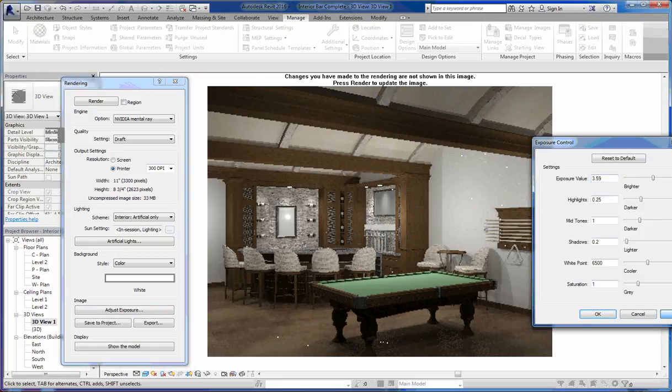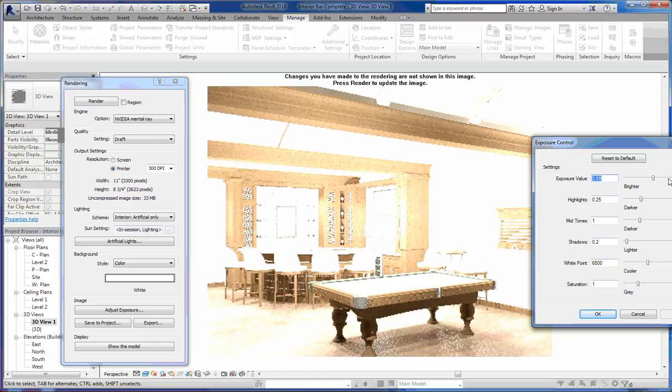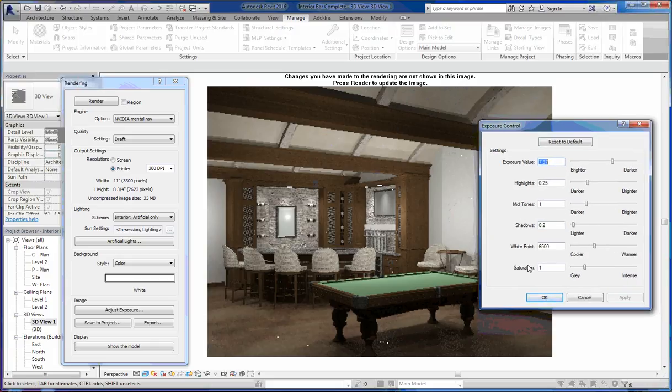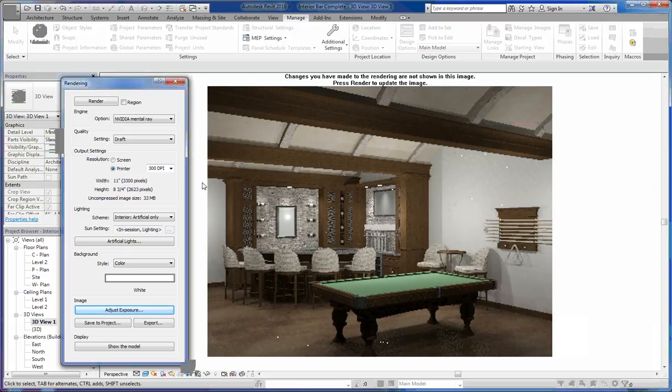So I can bring this down, hit apply, and change kind of how this is looking afterwards with these settings. You can't change your render settings up here, but you can change your exposure control afterwards. So that's something to just be aware of. You don't need to sit here and let it render all over again, just because it came out really light or really dark.